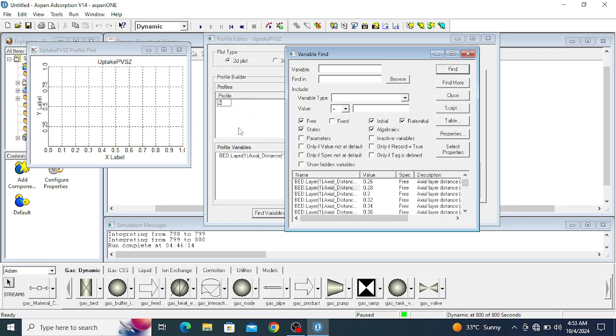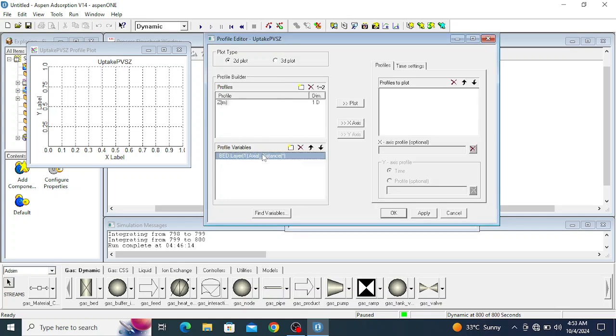Okay, this is the height Z, and it is in meter. Now, this height is on the x-axis. So we will click on the height. Click on x-axis. So we have added one parameter to the x-axis.